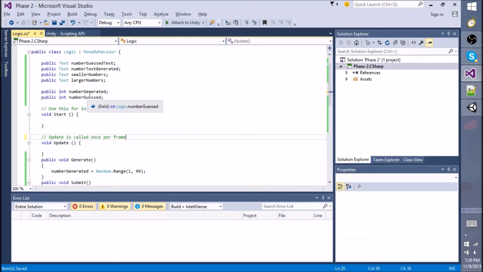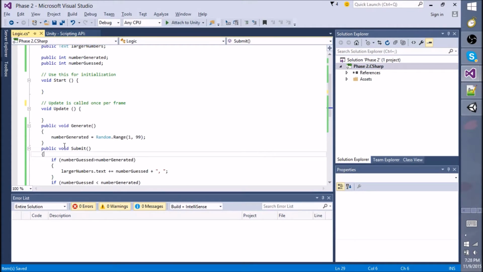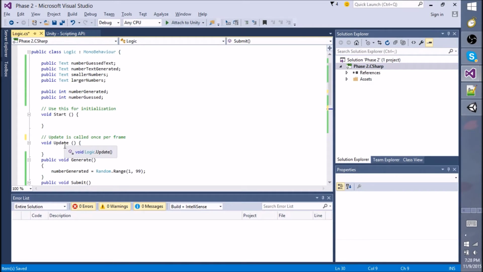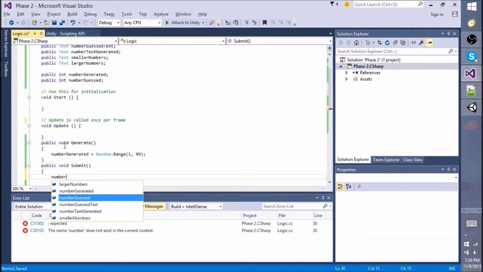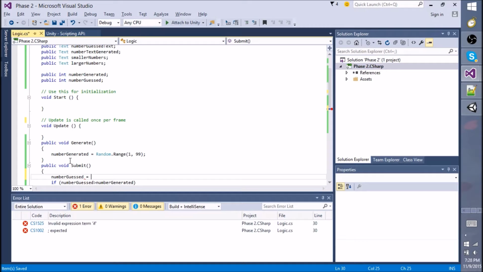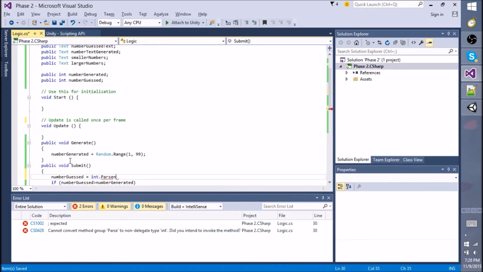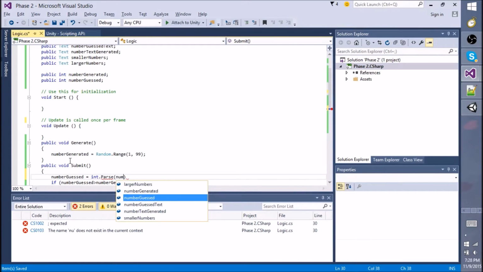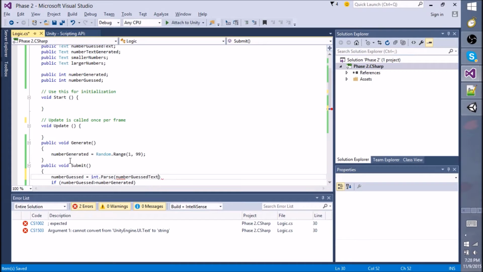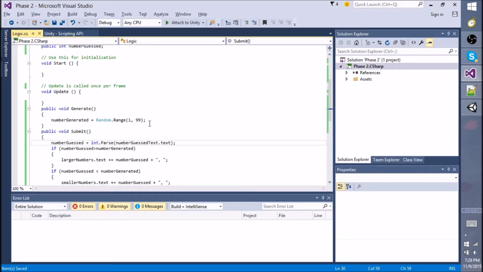It's just a number that's 0. So in order to do that, what we want to do is take number guessed is equal to, so we're going to assign the right value, int.parse(number guessed text.text); Alright? So what this is going to do is every time you click the submit button, it's going to change this public int number guessed into a number guessed text.text as an integer value.